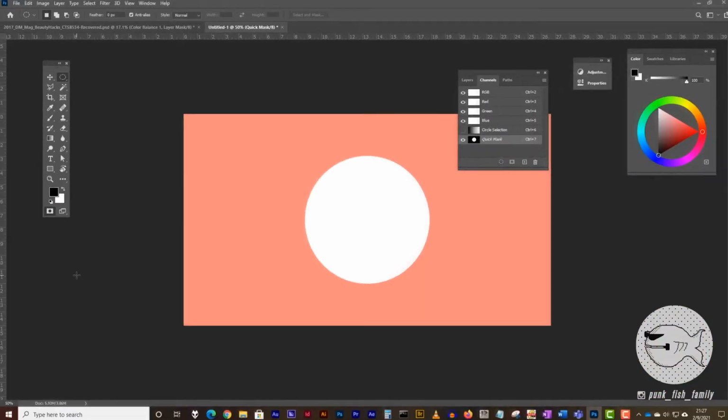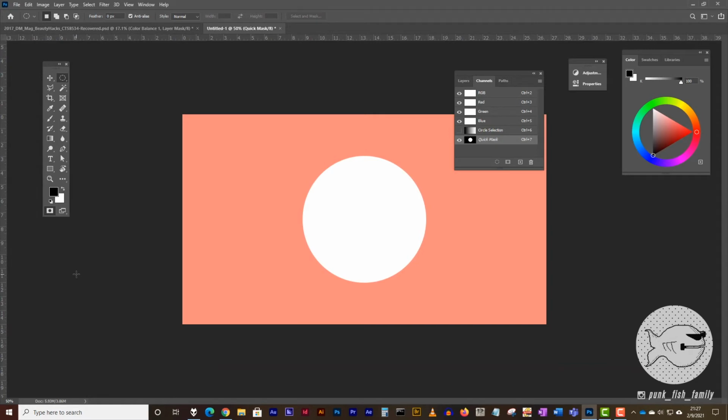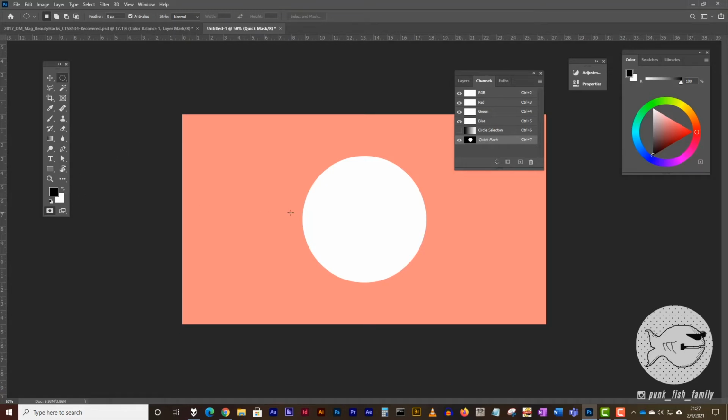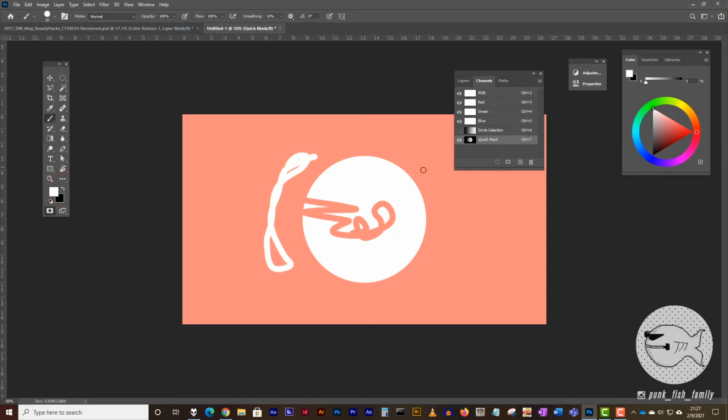So when I type Q, now I'm in quick mask mode. And what this represents is anything that's red is the areas that are not selected, and anywhere that's white or essentially clear is where it is selected. So in this case, red equals black equals not selected, and clear equals white equals selected or editable. And in here I can take my paintbrush tool, and if I paint with black, I'm going to conceal part of the selection, and if I reverse these colors and I decide to paint with white, I can now build into my selection.